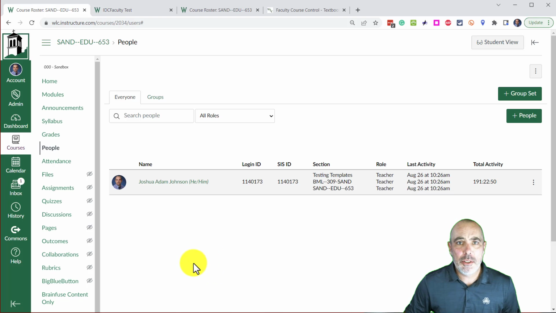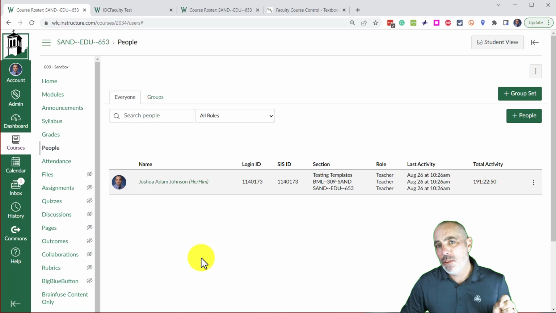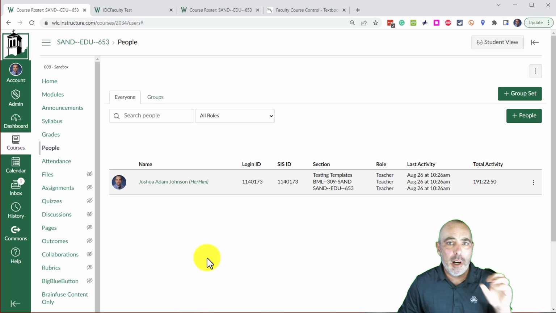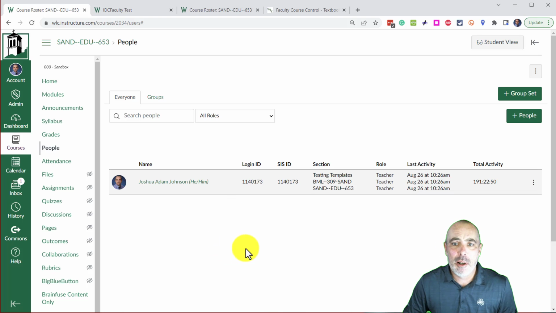Hopefully that helps you understand adding a guest account, or adding a student, or having someone who audits a course. You can give them a role so that you can distinguish them and they can be part of that course.